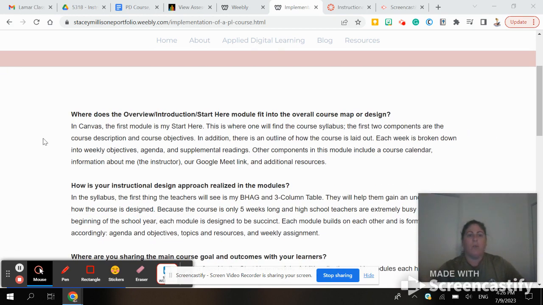If you look here, where does this overview, instructional start here module fit into the overall course map or design? So in Canvas, my learning management platform, the very first module is my Start Here. This is where you'll find the course syllabus. The first two components are the course description and objectives. And then from there, you'll see the breakdown of the rest of the weeks.